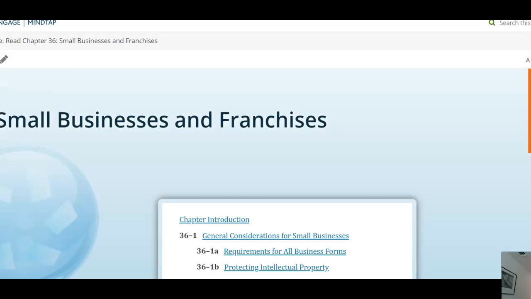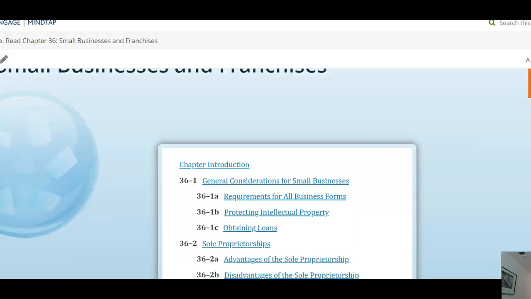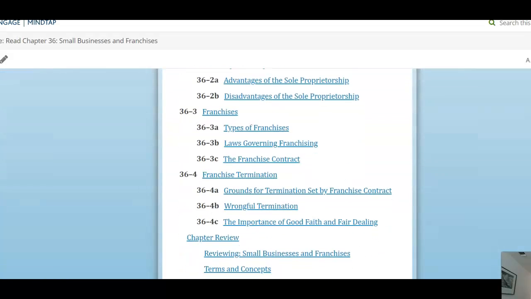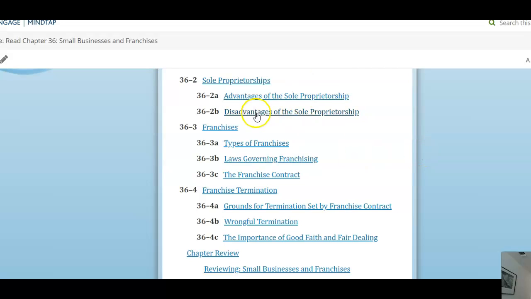We are on the front page of the chapter. I know you can only see the title here, Small Businesses and Franchises, but you can see up here in the left-hand corner, it says chapter 36. What's nice about the electronic book is that you have every section in this outline, and you see how it's hyperlinked. You can go straight to the section that you need to read. This is helpful when you're doing an assignment. It might be helpful when you're reviewing.